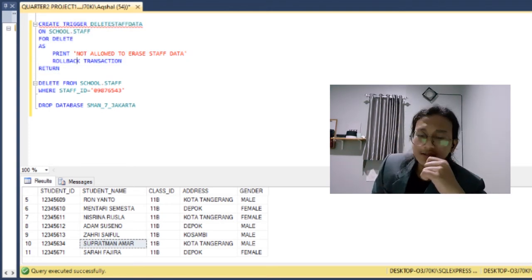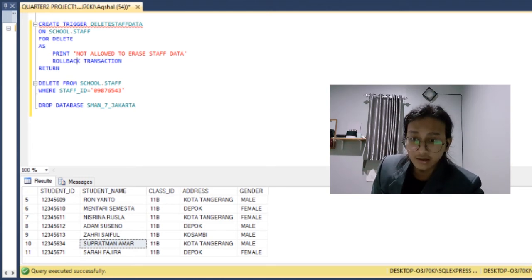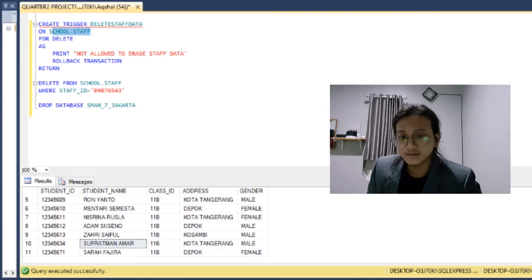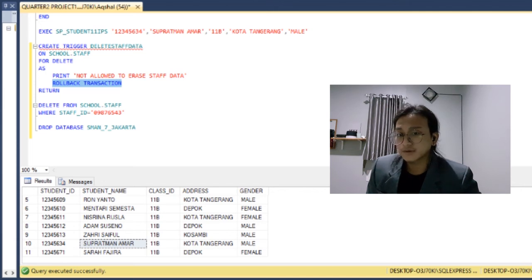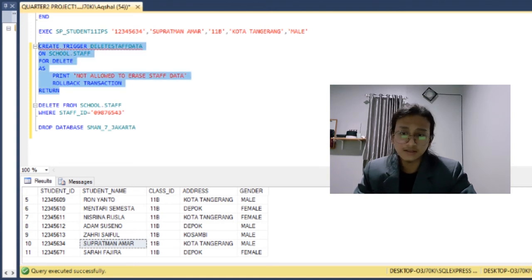This trigger is so that if you delete the data of school staff, the SQL Server will print "not allowed to erase staff data," and the trigger always does a rollback transaction. If you are ready to create the query, you just execute this.